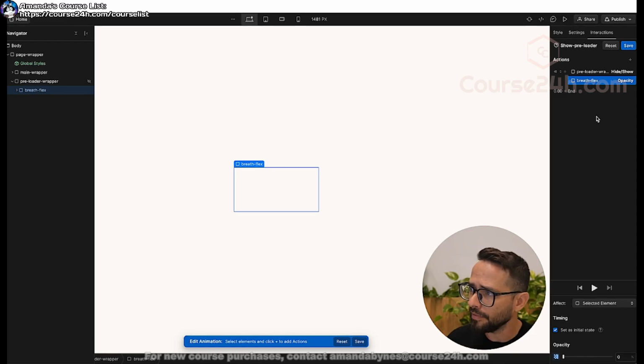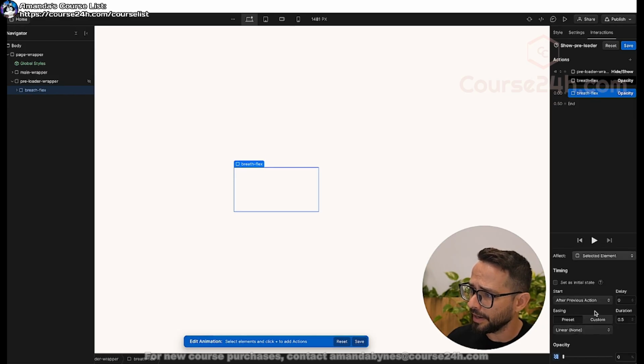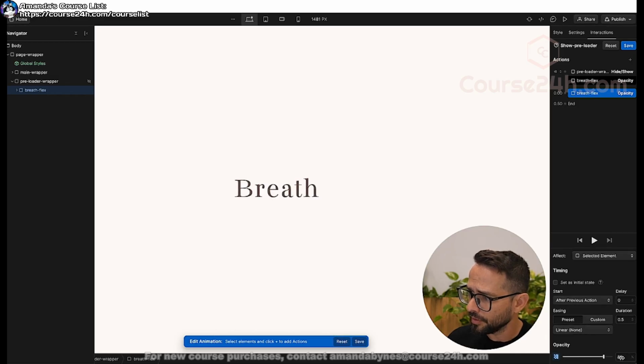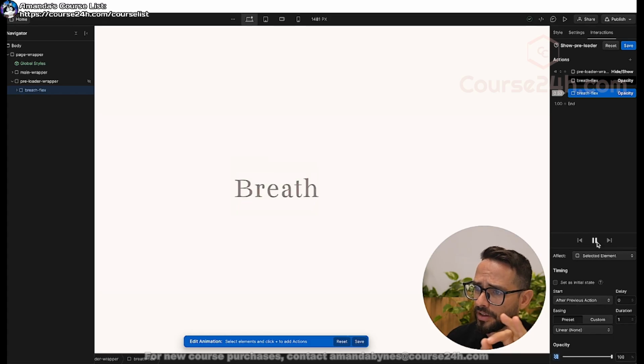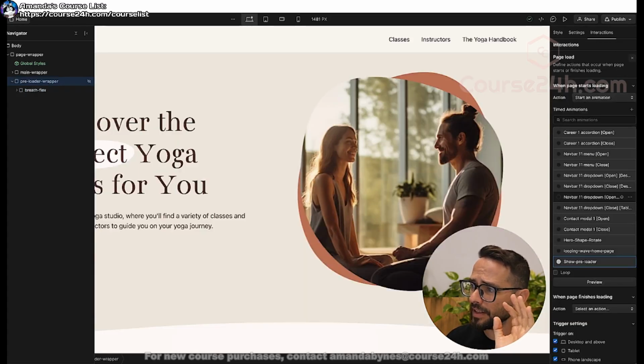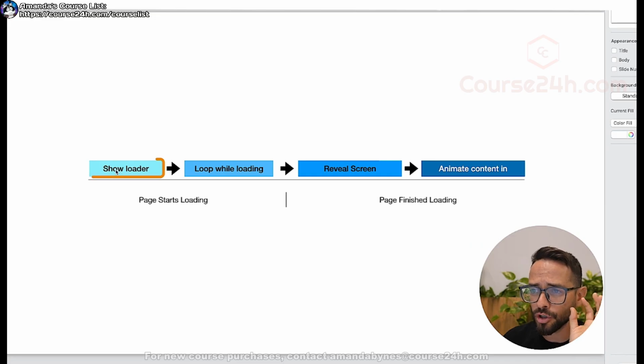Now we want the breathe to animate in. So I can just duplicate this and now set the opacity to 100. And let's set the duration to 1 second, or let's see, let's preview this. This is a bit too fast, so let's set the duration to 1. So now basically this is what's happening. It starts, immediately shows the background and sets the opacity of breathe to 0 and then animates it to 1. So currently this is what we have. We have done the first thing. We now show the loader.